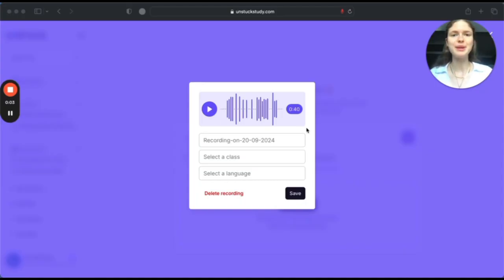Whilst the recording is happening, do remember not to close out of the browser or the tab, otherwise you will lose the recording. But once the lecture has finished and you have ended the recording, you'll be taken to a page that looks a bit like this. You'll be able to give the lecture a title. So for example, this lecture might have been on protectionism.